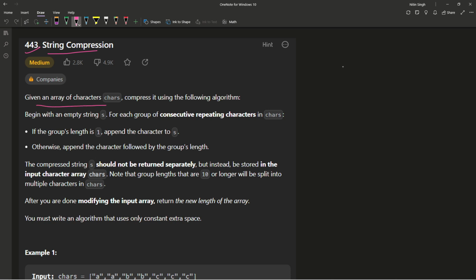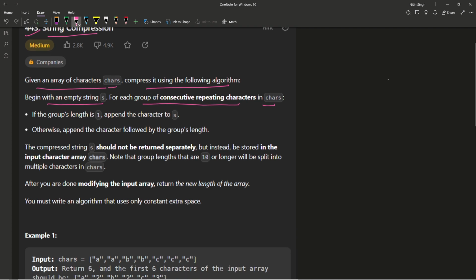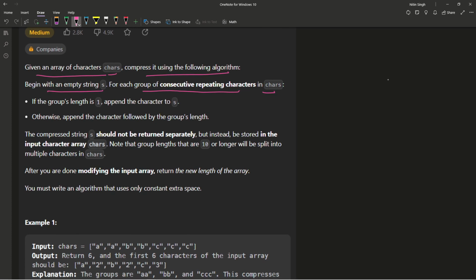Given an array of characters, chars, compress it using the following algorithm. So we are given the chars array and we have to compress it, right? Begin with an empty string s. For each group of consecutive repeating characters in chars. So now guys, this says how we have to compress it. First of all we have an empty string, we don't have anything there. After that, let me take this example one. Here you can see that we are given the chars array and s has nothing but empty right now. Okay, fine. If group length is 1, then append character to s.